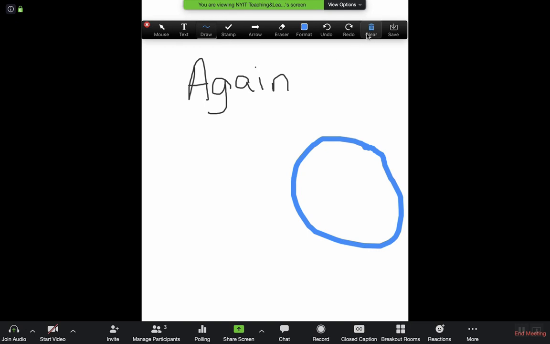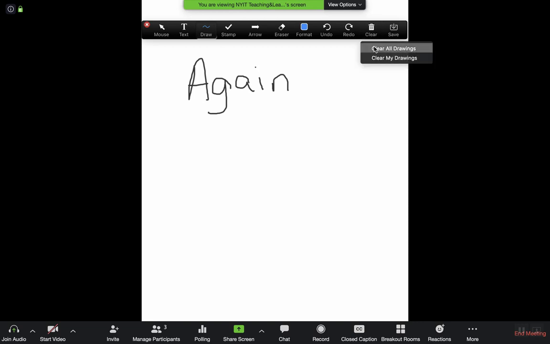Now keep in mind, when you say clear, you might want to just clear the items you did with the account, or you can clear all of the drawings from the screen. That is using Zoom's annotation tools.